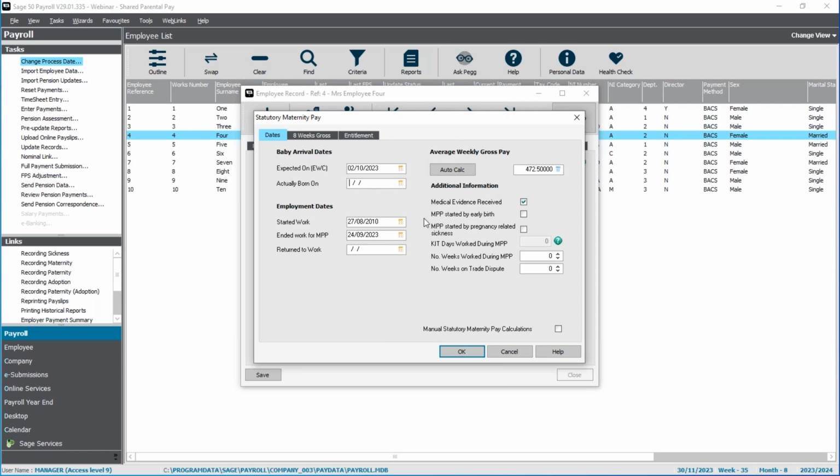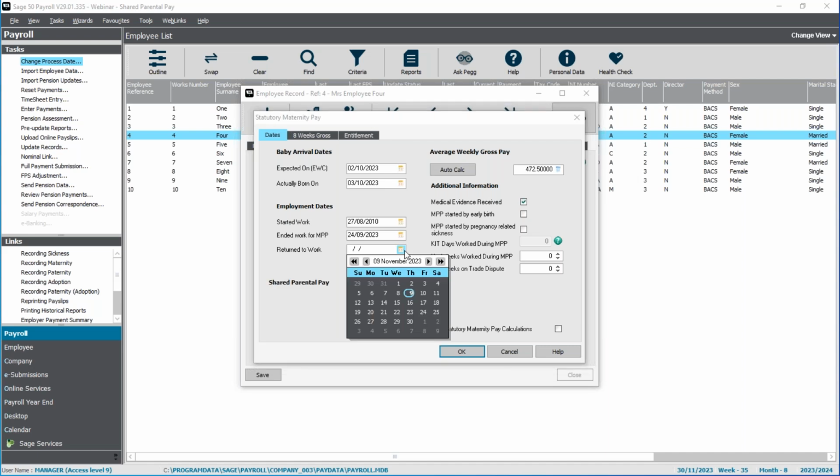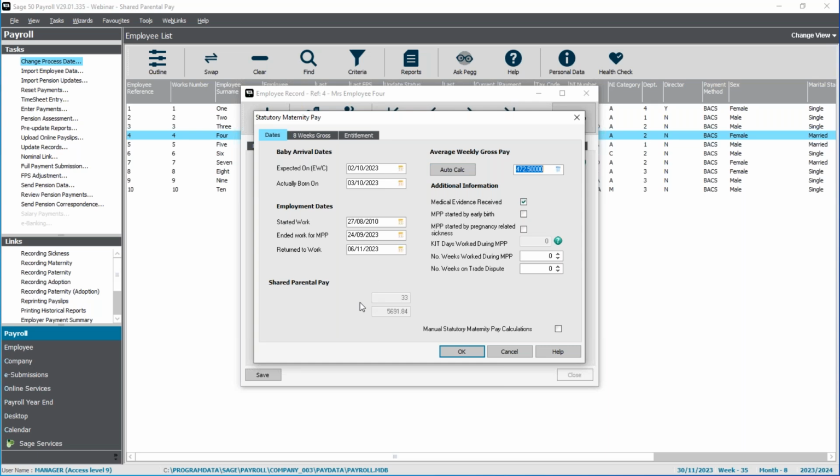So first of all, we need the baby's born on date. So let's say baby arrived a day late on the 3rd of October. And we're going to enter the return to work date. So this is the date that they would have come back to work if they weren't going on shared parental leave. So in this case, I would look back to the form, and it's going to be the 6th of November, would have been the date that they returned.